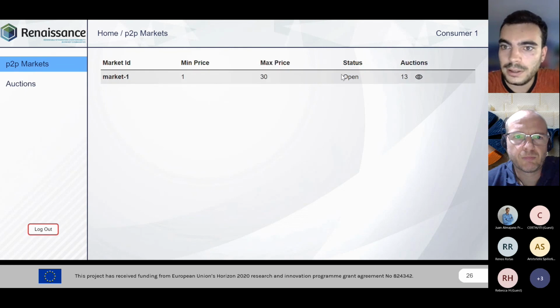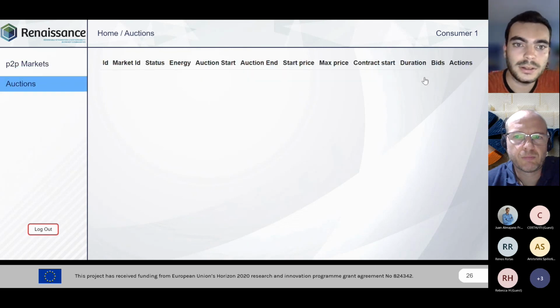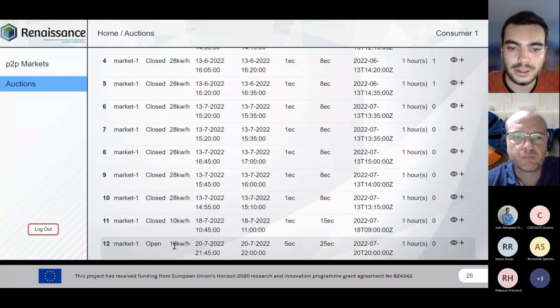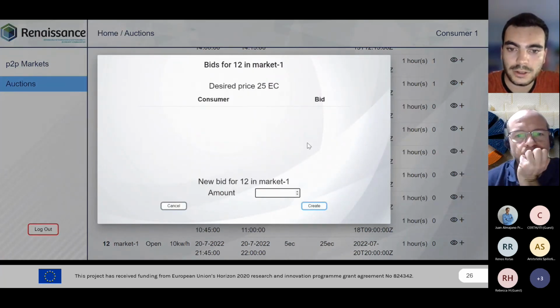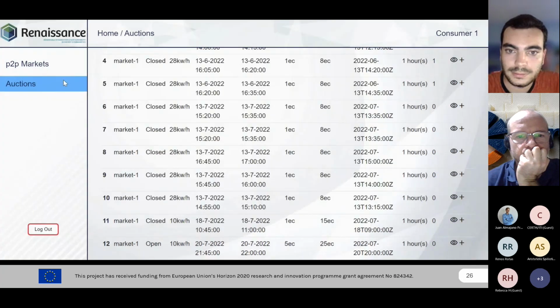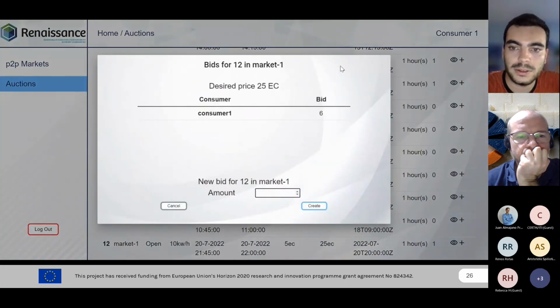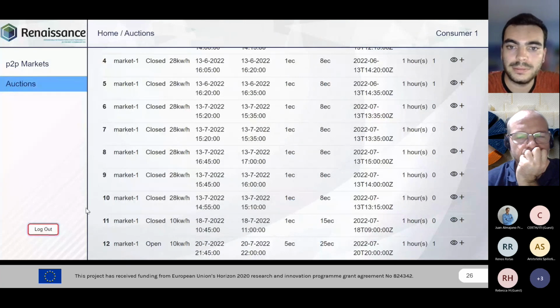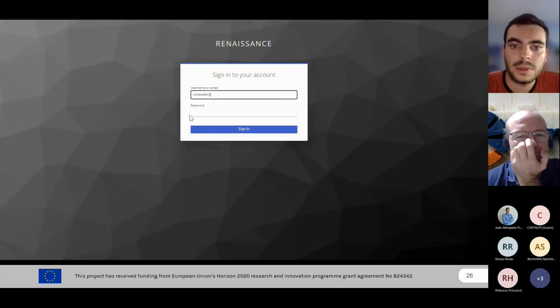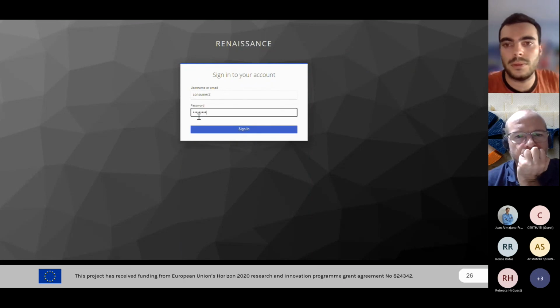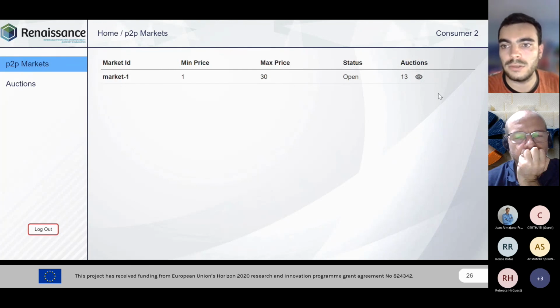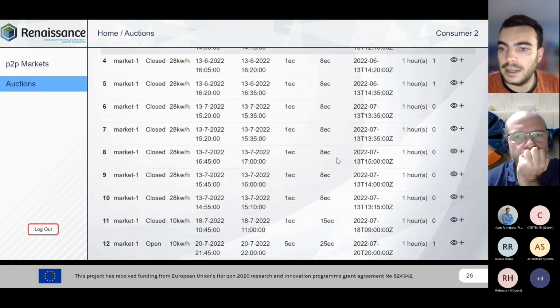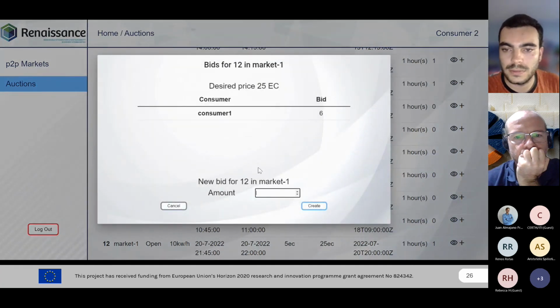Right now we log in with consumer 1. The market is open and the status of this auction is open also. So he can enter in the dialog and add a new bid for this auction between the start price and the desired price. He made a new bid right now, so he appears here in the table. And if another consumer logs in within that hour, he can also make another bid superior to the last one. And if it's the last bid after the auction finishes, he will be the winner.